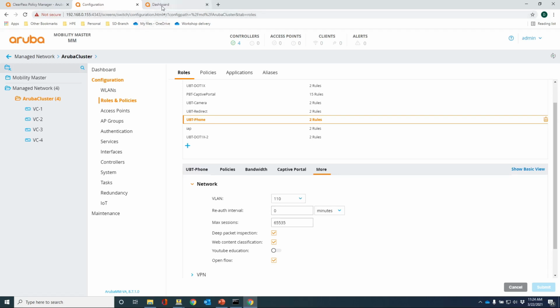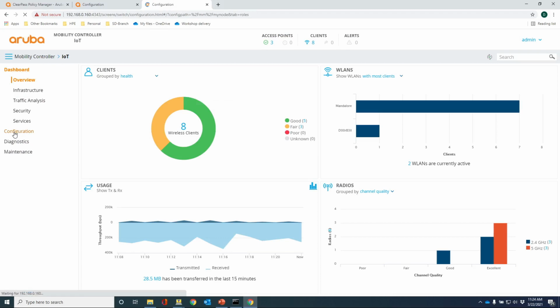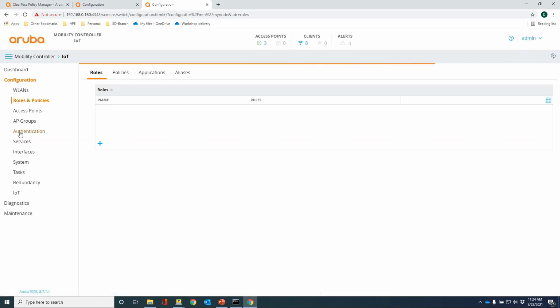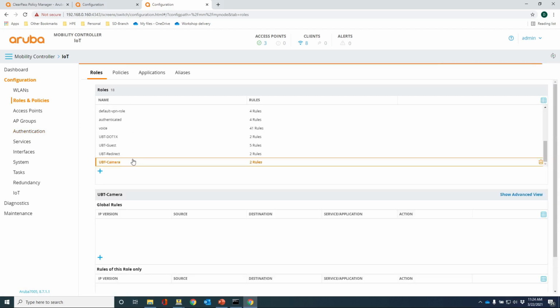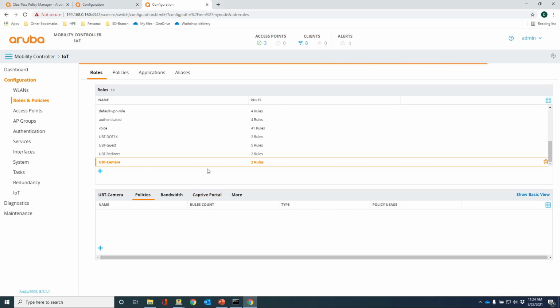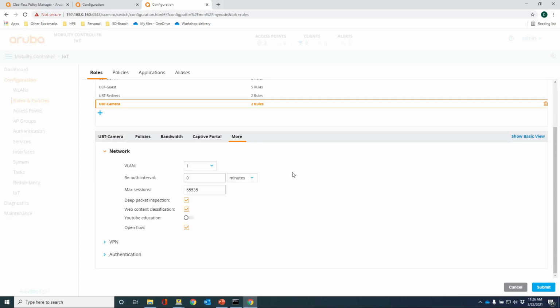Let's move to the other gateway and show the configuration. So on this gateway, I will be terminating the camera. Let me check out the camera role here. So again, you can do all the layer 2 stuff, the layer 7 firewalling here if you want. Let's go to the advanced view and let me check out on which VLAN this camera terminates. It should be terminating on VLAN 1. And you can see here that it's terminating on VLAN 1.